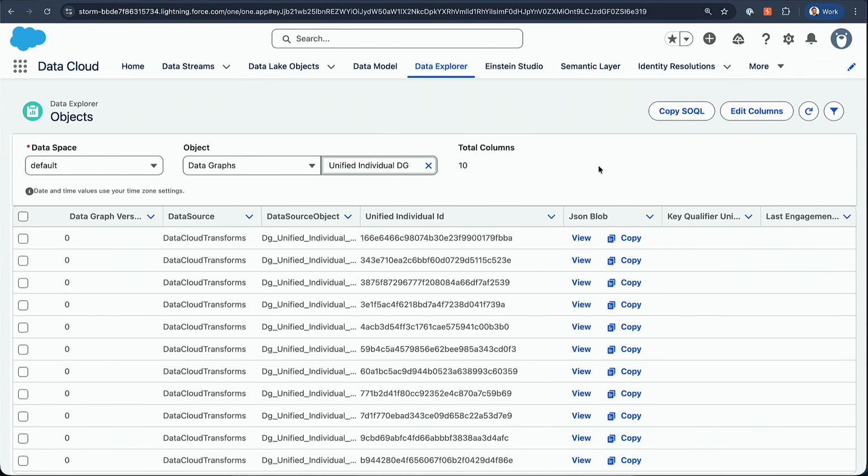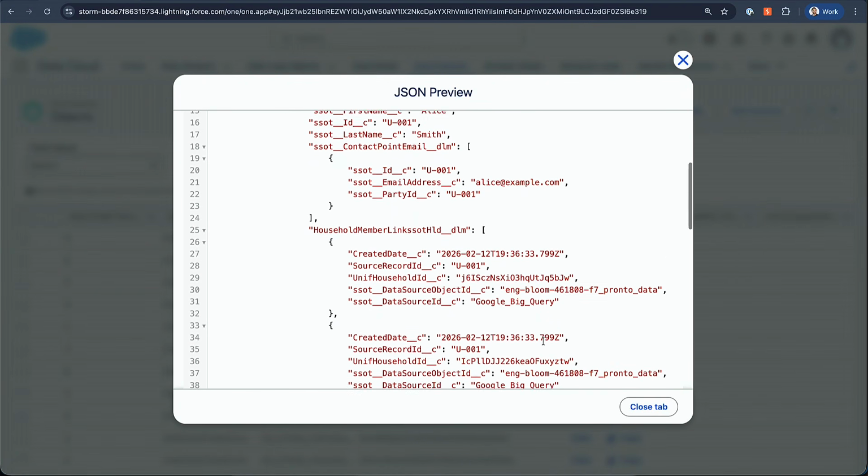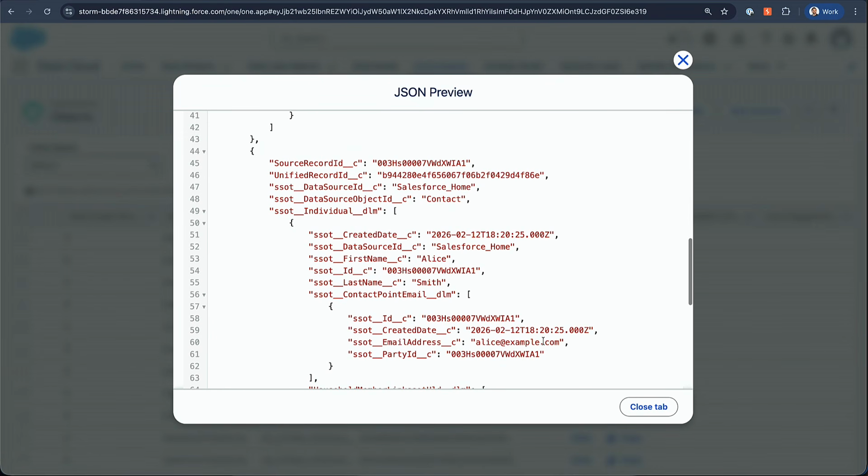Once a data graph is processed, you can use the Data Explorer to see the different data graphs that have been created. Since our root object is unified individual, one graph per unified individual is generated. And once you click View, you can see the JSON structure that includes the details of the unified individual and all the related records that we have chosen, like orders, cases, web events, household members, all in one place.